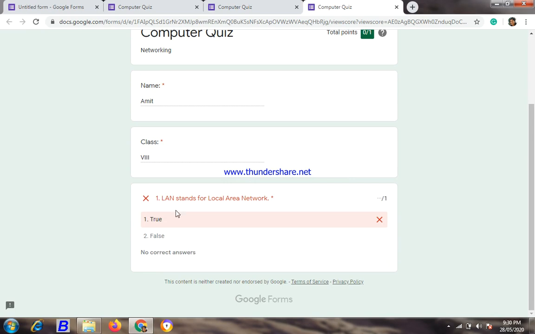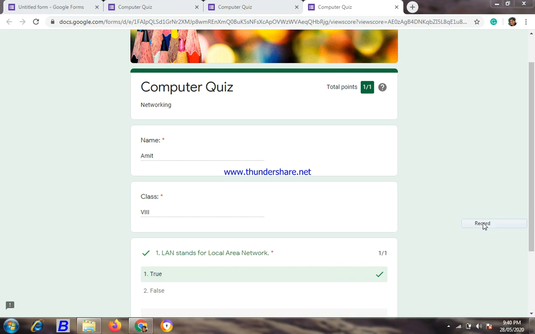It shows why it is false: LAN stands for local area network. So it shows 1 out of 1 for Amit. This option is correct: LAN stands for local area network. So this way a student can view the score also.